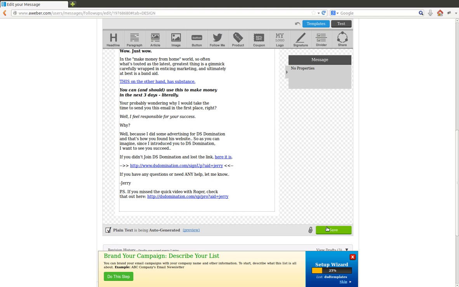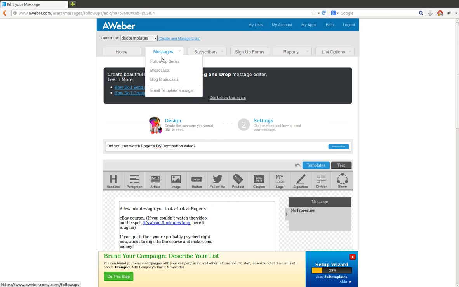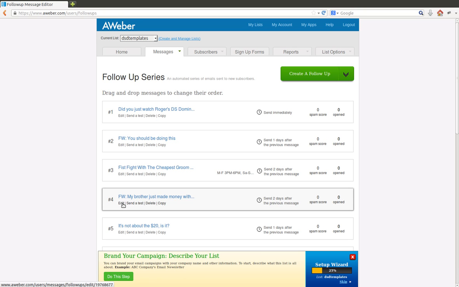Once you do that, all you have to do is click on save. Once it goes black or grayed out, that means it's been saved. So you can go ahead, scroll back to the top of the page, click on messages and follow-up series again. So you'll want to do that same routine for each one of these emails. Make sure anything that says your name here you replace with your name, and then all the links you need to replace with your correct affiliate ID.